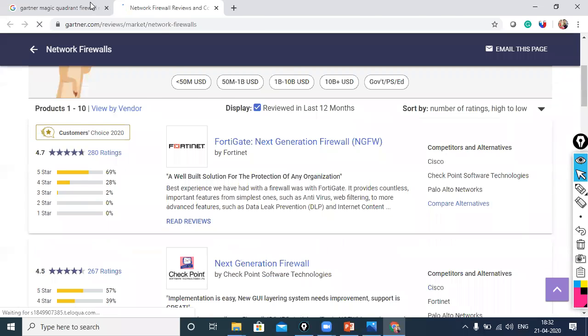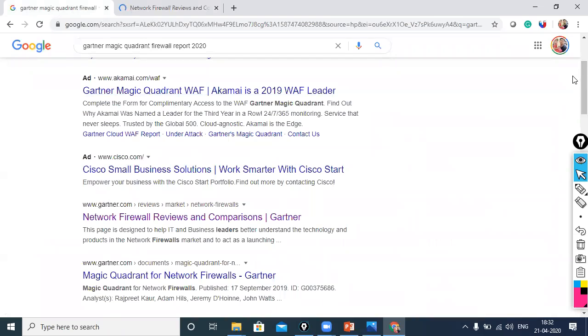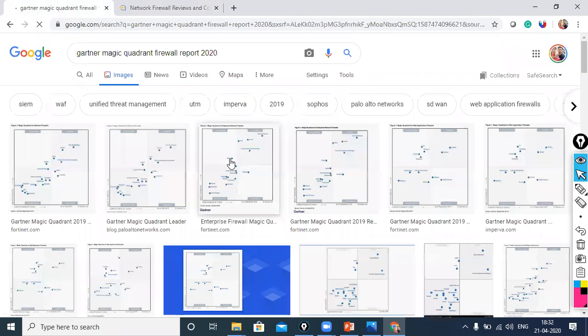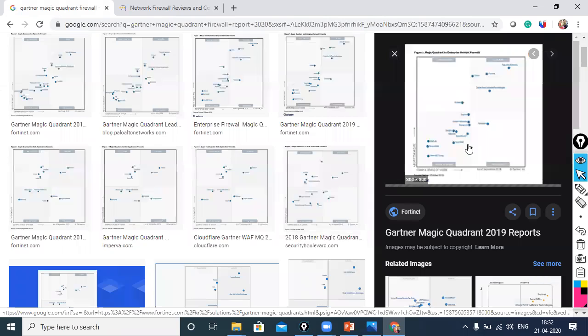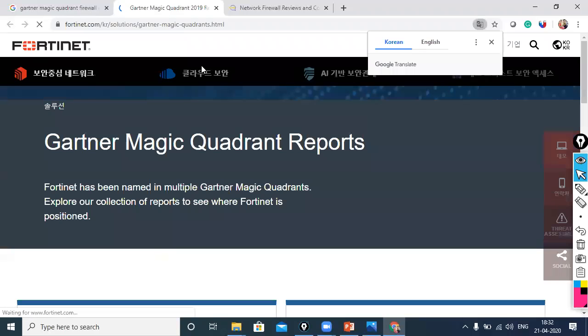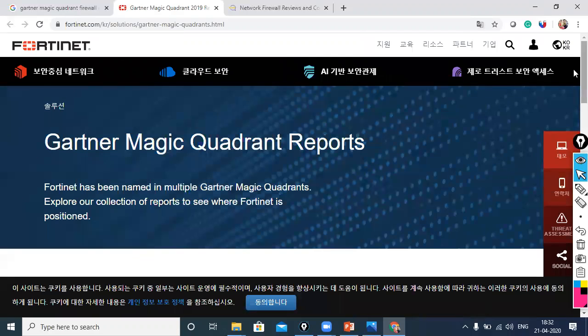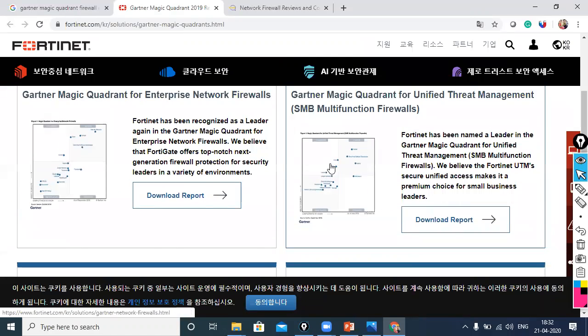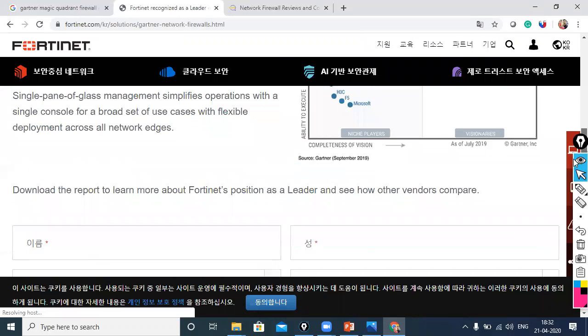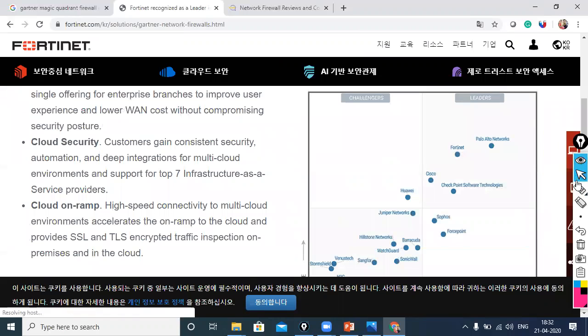As of now, I hope I can see here under the images, let's say 2019, if you want to see for the firewall. This is on the Fortinet Firewalls website. They have posted. See what they have posted over here: Palo Alto as the highest, then Fortinet, Cisco, and Checkpoint.